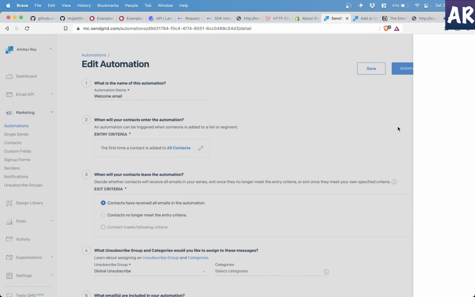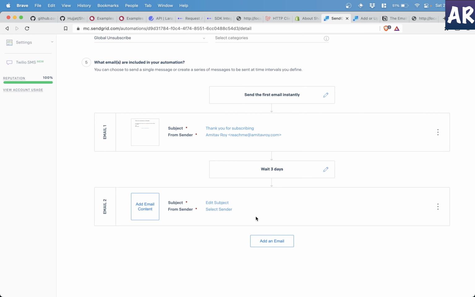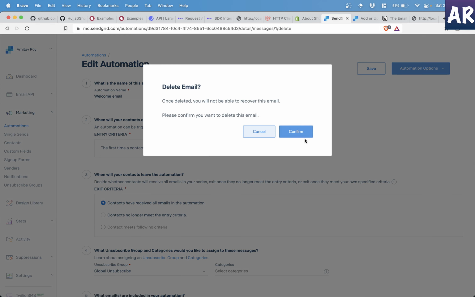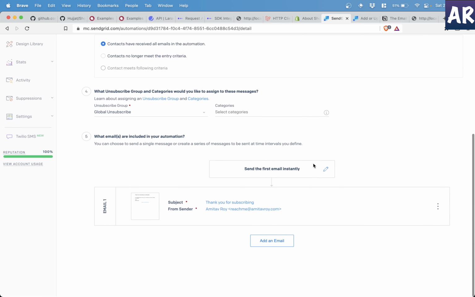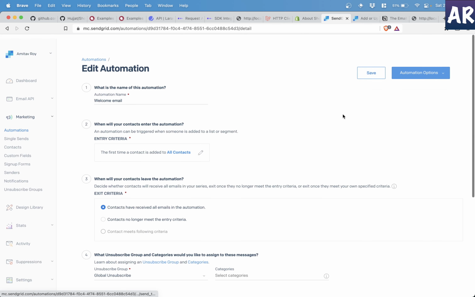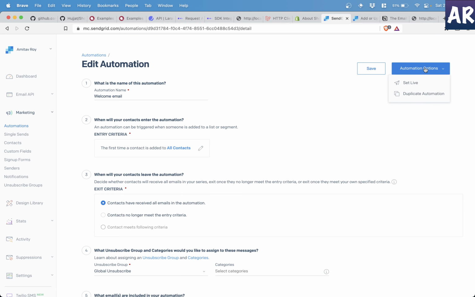In here, we are not adding one. We have only one. But yes, you can add as many as you want, even trigger 1 email per day when the user is in trial period. So you can literally go for 30 if the Sendgrid thing doesn't stop you from that. Anyways, so our automation is ready.